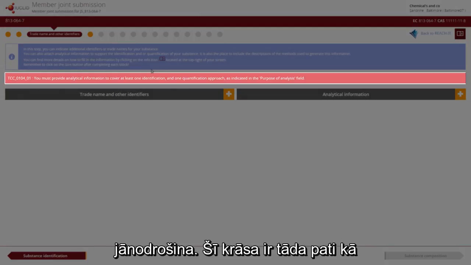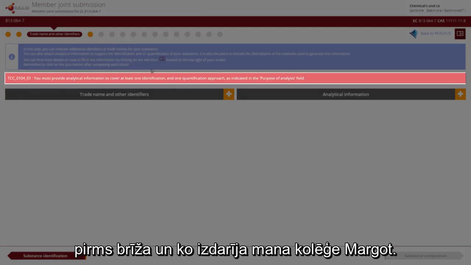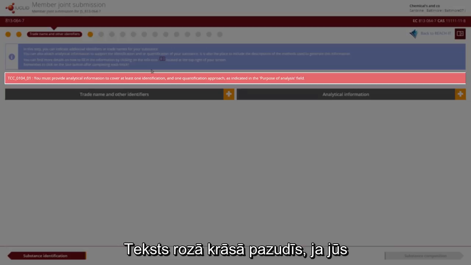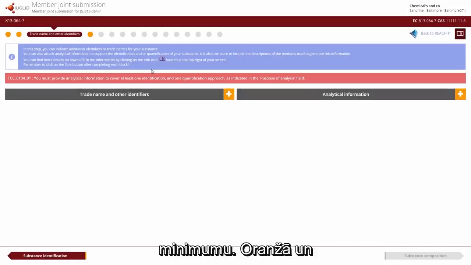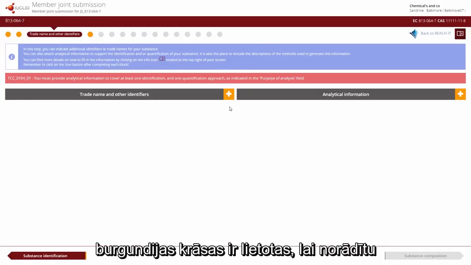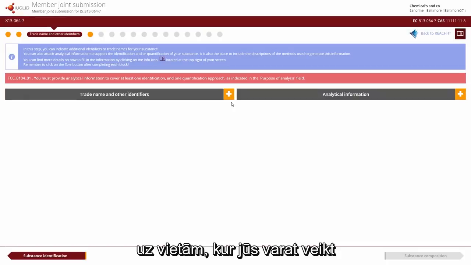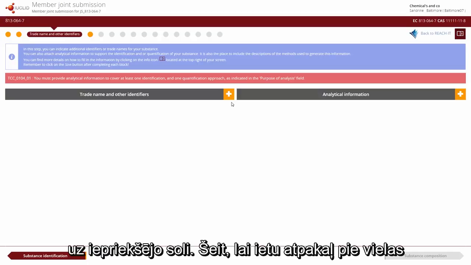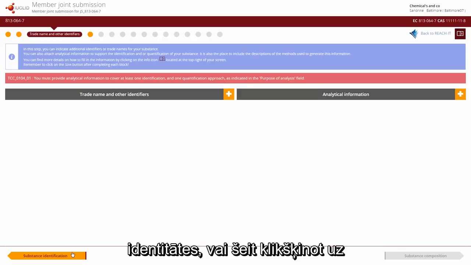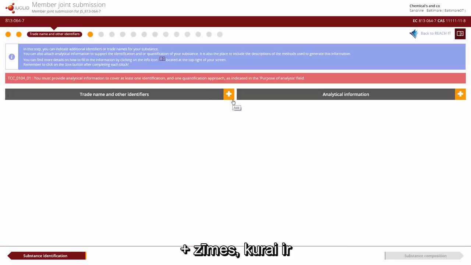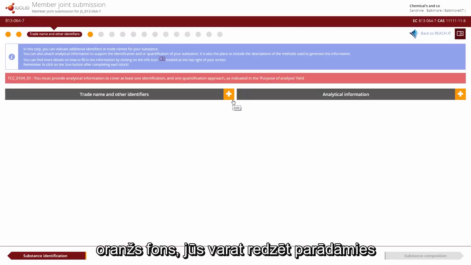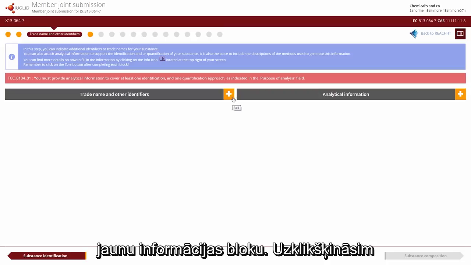This color is equivalent to the validation assistant that was presented earlier today by my colleague Margot. The text in pink will disappear once you have provided the minimum compulsory information on the screen. Orange and burgundy colors are there to indicate the places where you can perform an action. For example, going back to a previous step here, going back to substance identifications, or here, by clicking on the plus button, which is in an orange background, you can see appearing a new block of information.